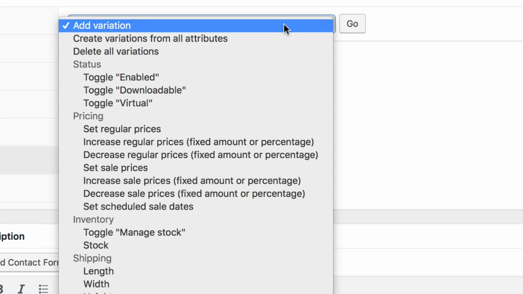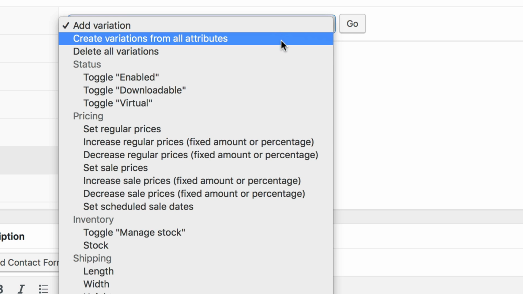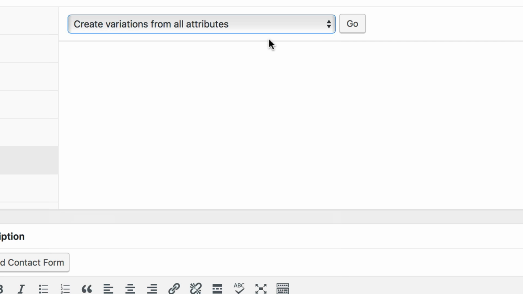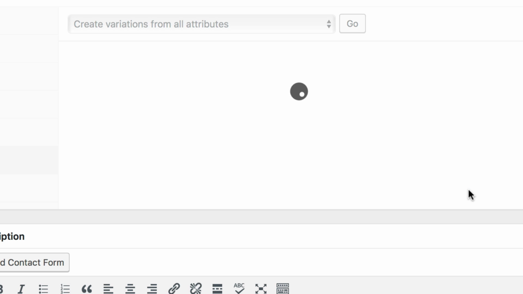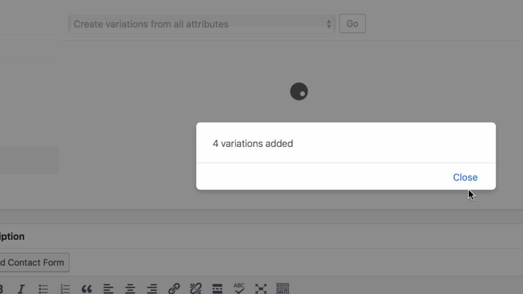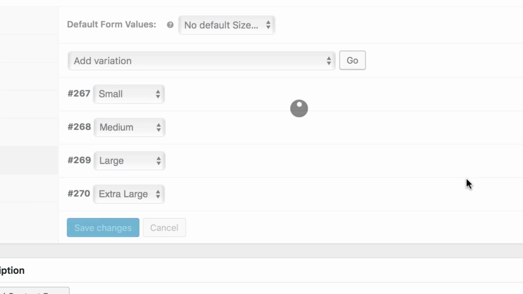Now creating variations is made really easy if you wanted WooCommerce to handle it for you. You can automatically create all possible variations by selecting the Add Variation dropdown and selecting Create Variations from All Attributes. Otherwise, you can select Add Variation to manually create the variations you're going to sell. You can also perform some bulk actions from that dropdown: enable or disable, set sale prices, etc.